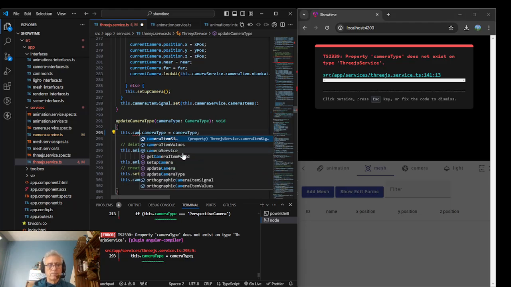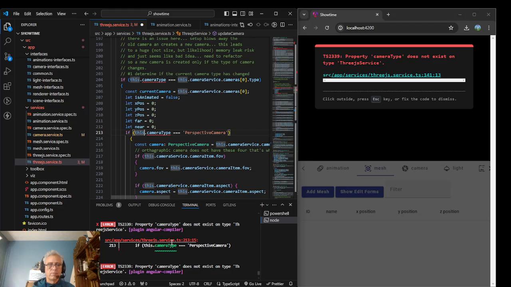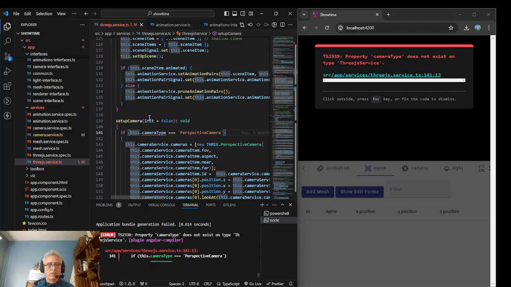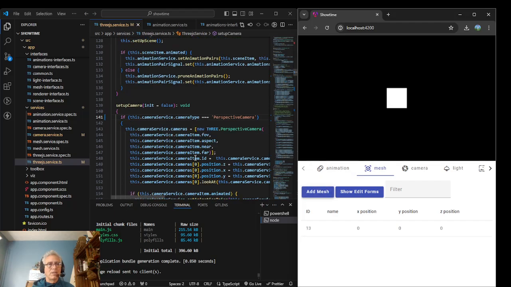I'll just do that and we'll find the next one. Camera service and camera service. Does that do it? Don't think so. For some reason this isn't updating. Oh, yeah, there we go. I didn't think it was updating. Save. Checking. Okay. So we are only 3 minutes in, so it's probably not a good idea to break out at this point.